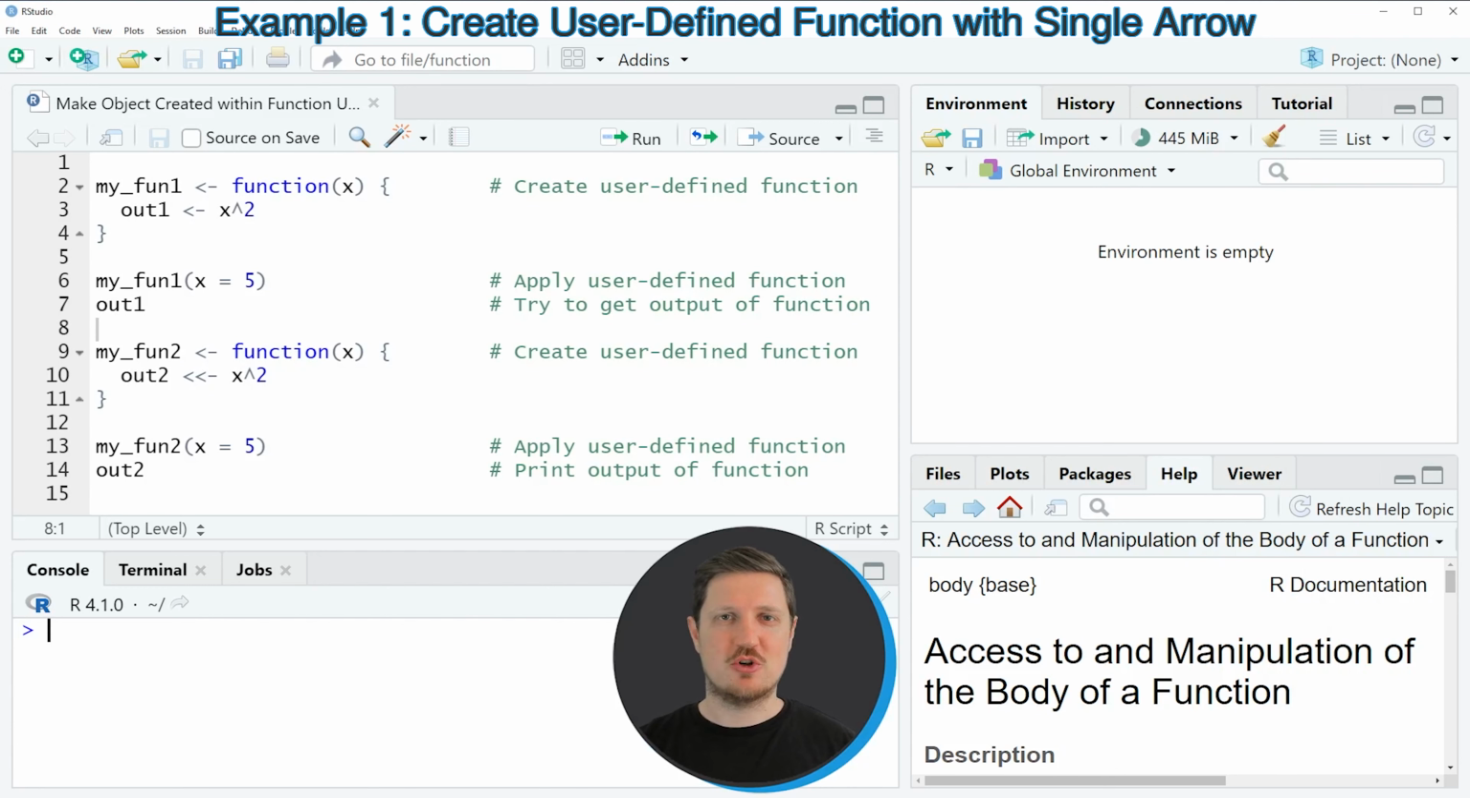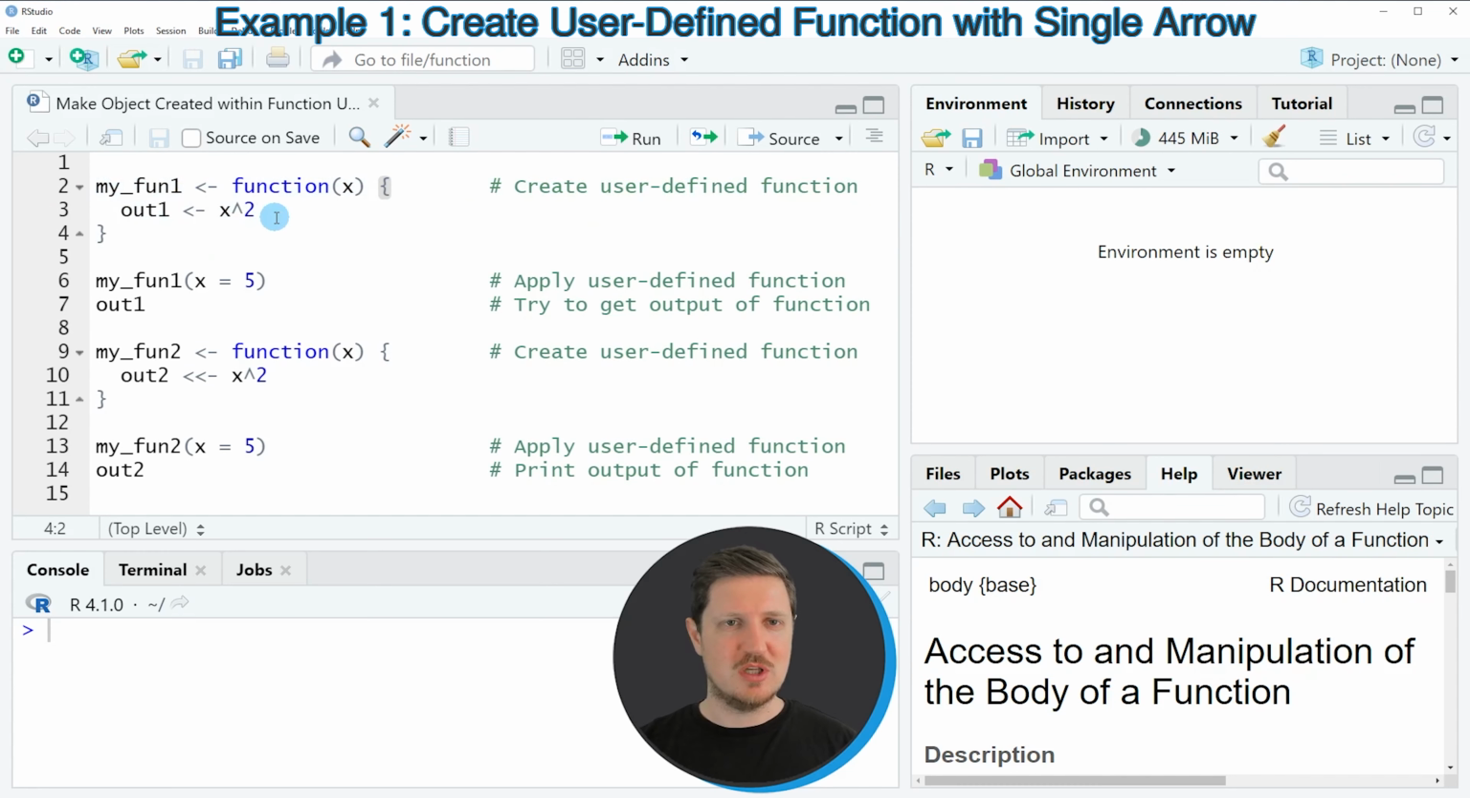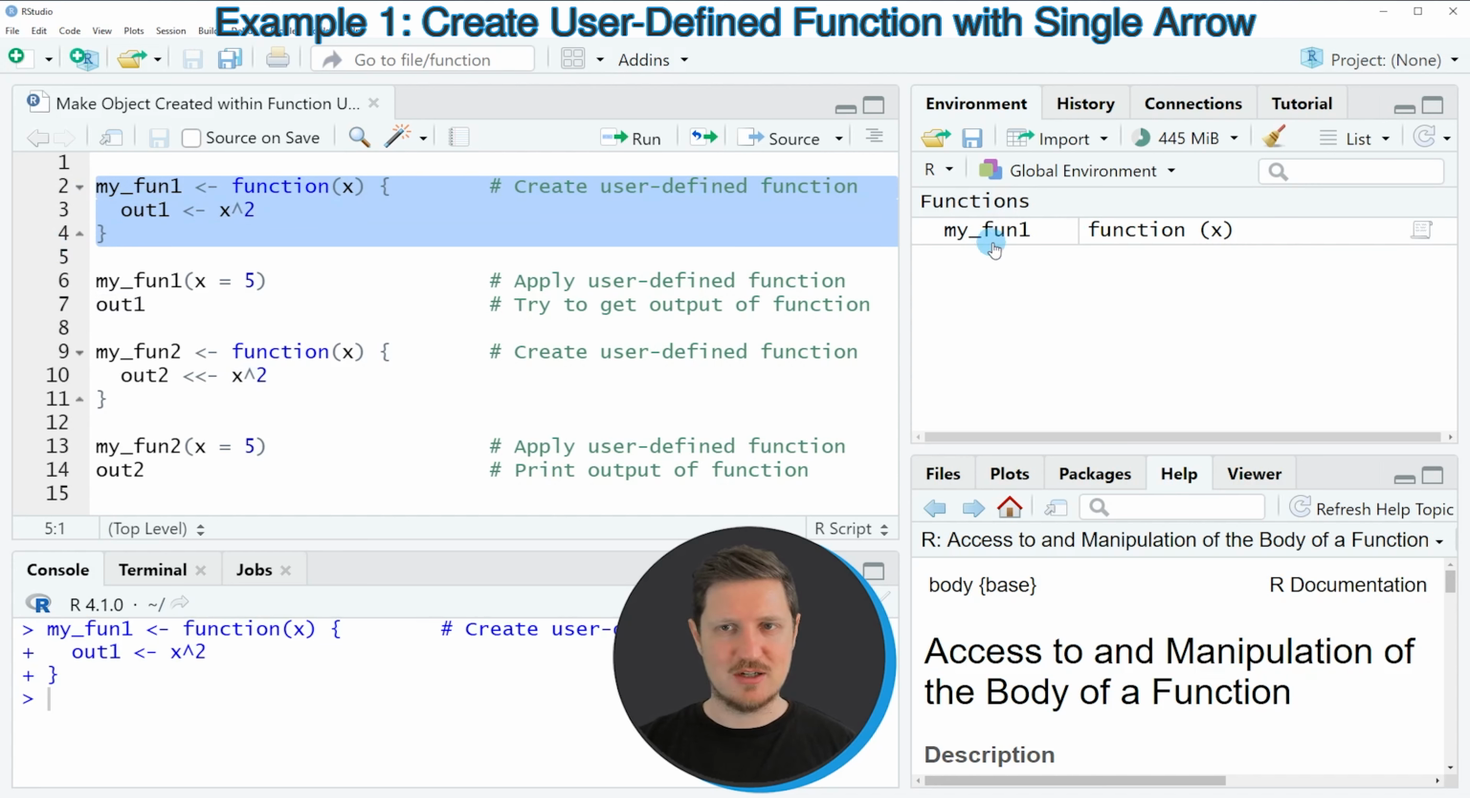In this video I will show you an example, and this example is based on the user-defined function that we can create with lines 2 to 4 of the code. In this function we are specifying that we want to take an input value x and calculate the square of this input value. And then we are creating a new data object out1 within this function. If you run lines 2 to 4 of the code, this user-defined function is created, as you can see at the top right. And this function is called myFun1.